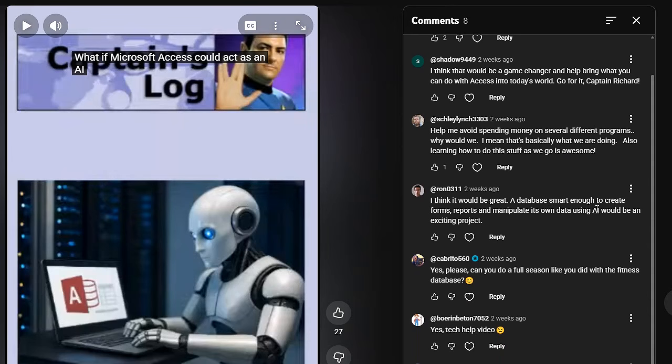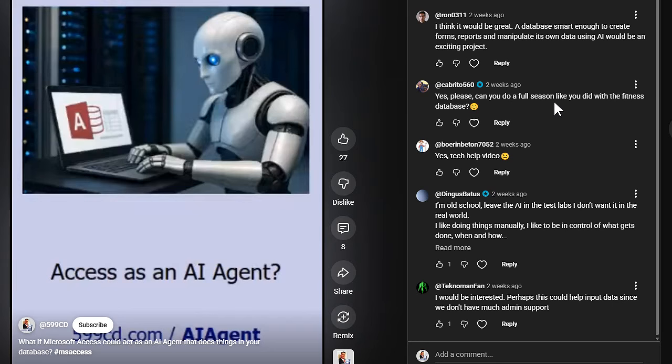Ron says, a database smart enough to create forms, reports and manipulate its own data using AI would be an exciting project. Yep, absolutely. Can I do a full season like I did with the fitness database? Maybe. We'll see. It's all about the views. The free videos that I do as TechHelp videos are all about the views. If people like it and I get a lot of views, I'll keep doing them. If not, and there are people interested in a paid service, then I'll do it as a paid seminar or a series on my website about it. But we'll see. I like to put a few free ones out there to see who's interested, and then we'll take it from there.